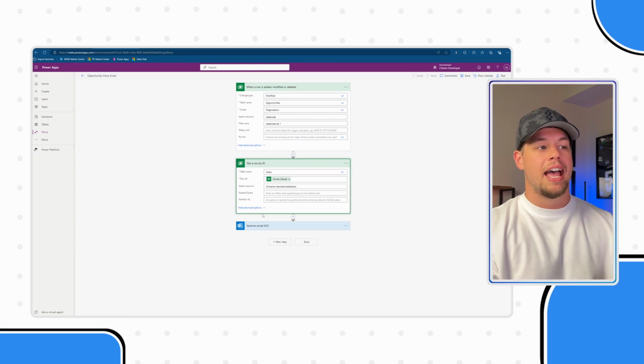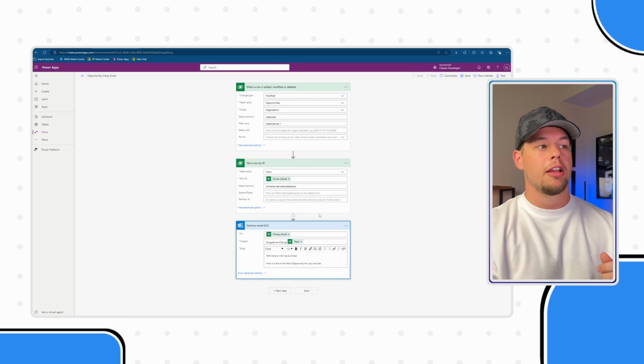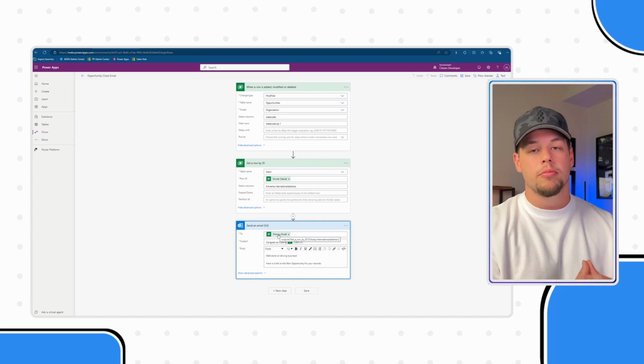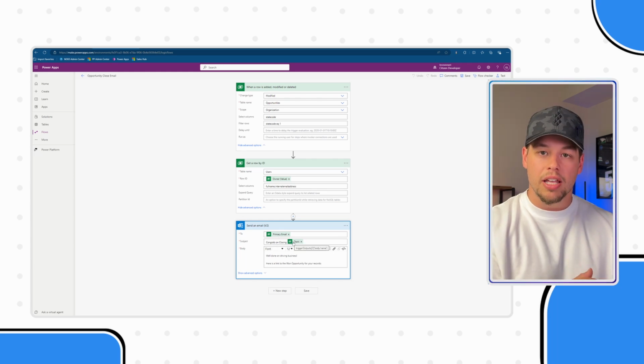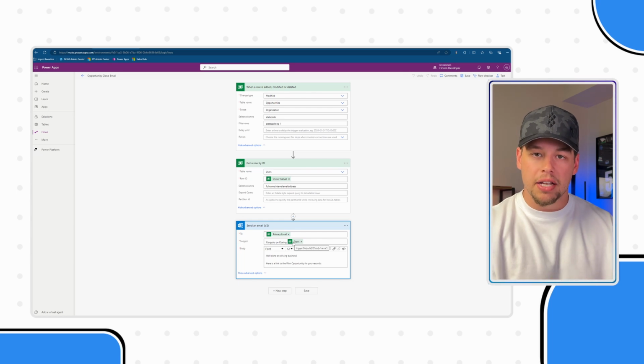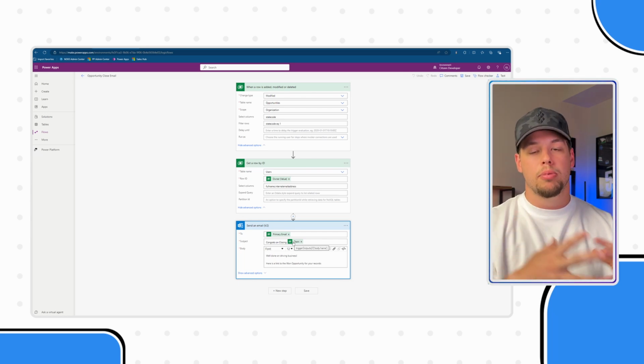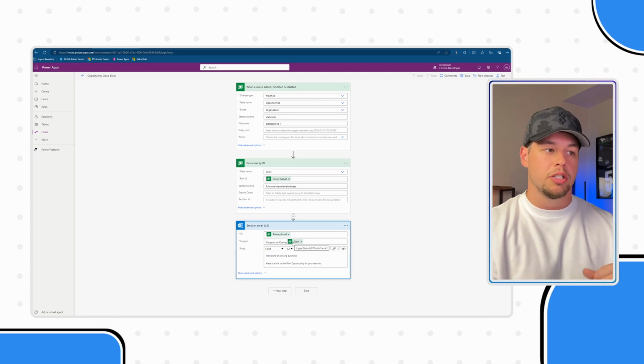Then lastly, we have our email action, and I would recommend utilizing the Send an email v2 Outlook action. And you can see here in the To field, we have the internal email address of the Get a row by ID action. That is where we're getting the information to then send this email. In the subject, we have "Congrats on closing," and then the name of the opportunity, also known as the topic field. This way, it's going to dynamically change to whatever opportunity it was closing. It won't be something generic.